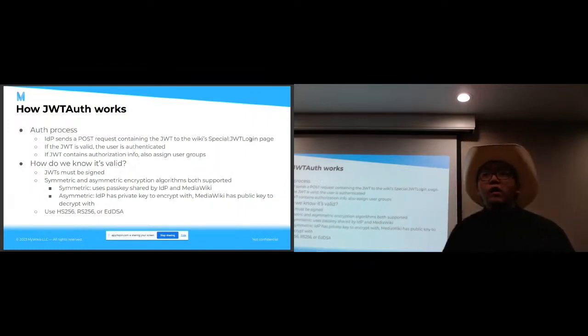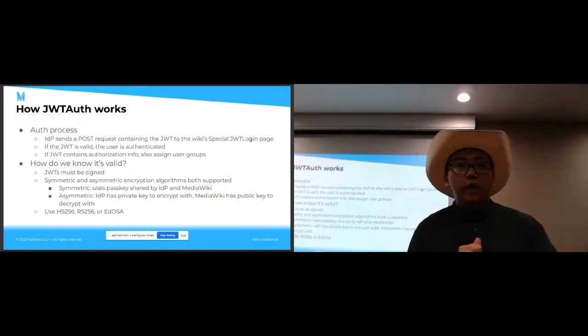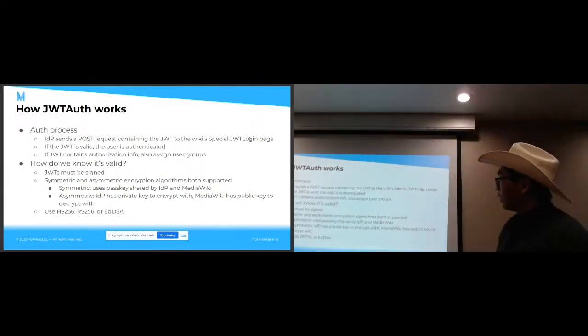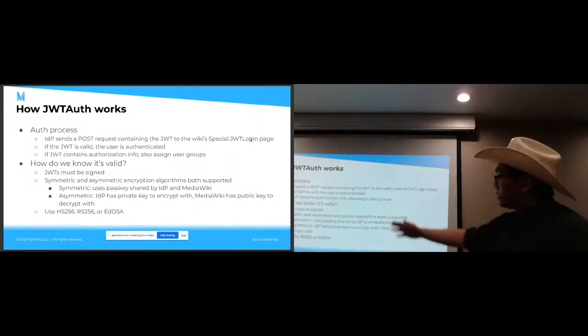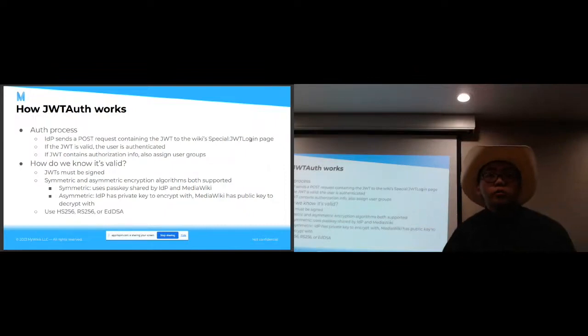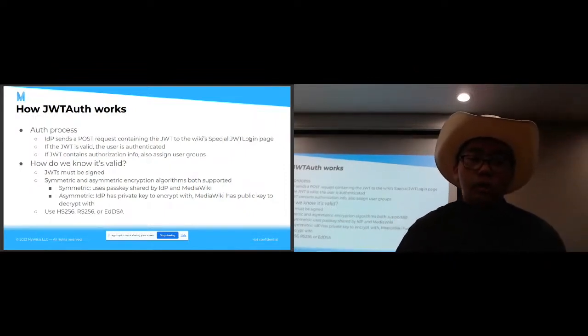But how do we know it's valid? How do we know that that permission slip's not forged? How do we know that that driver license is not forged, right? JWTs need to be signed. Since we're low on time, I'll just say that we have different encryption algorithms that you can use, but basically that's how we know that the JWT is not forged.